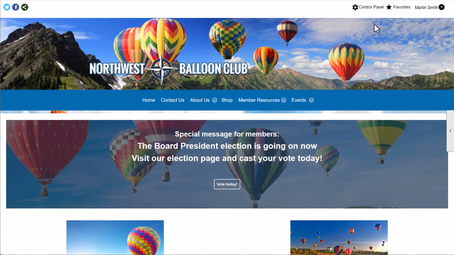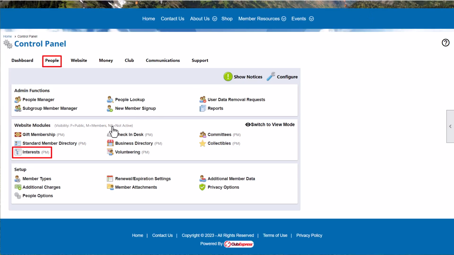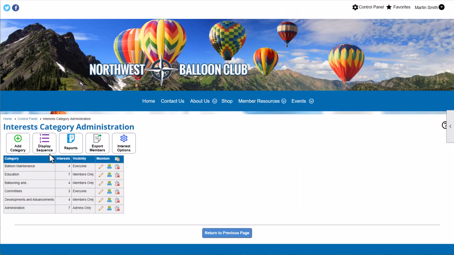Let's sign in as an administrator to see how we can create and manage these groups. We'll navigate to the Control panel, and in the People tab, select Interests. If you don't see the module, activate it in Configure Options. The Interest Category Administration screen shows you all the top-level categories you've configured and the number of specific interests in each. Let's add a new category.